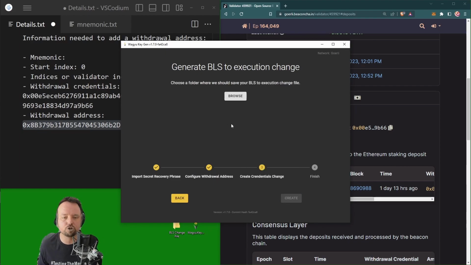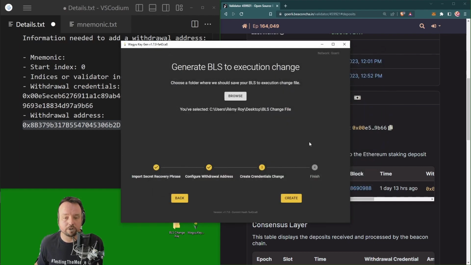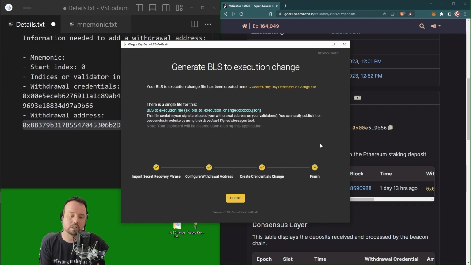The next step is simply to choose a folder where this BLS to execution change file will be created. I've already selected this folder here, and it's gonna be easy for me to reuse it afterwards. So once I click on this create button, I'm pretty much done. My BLS to execution change file was created here. This is a folder, and it only has a single file, which usually starts with BLS to execution change with a few numbers.json. And this is the file that you can use to broadcast your withdrawal address change.